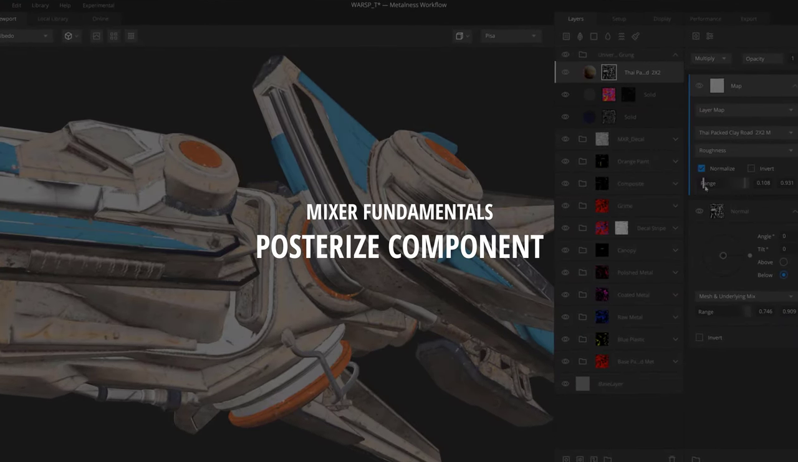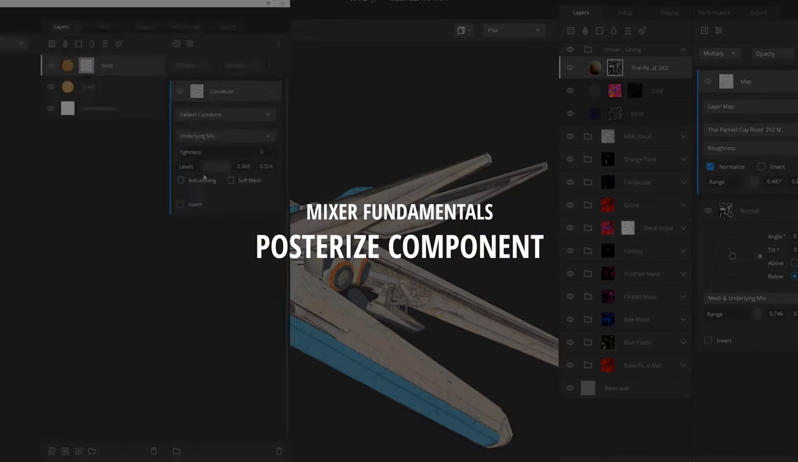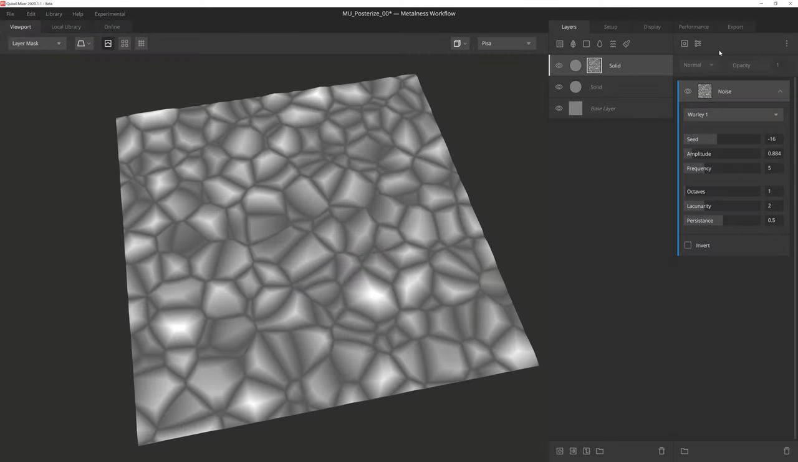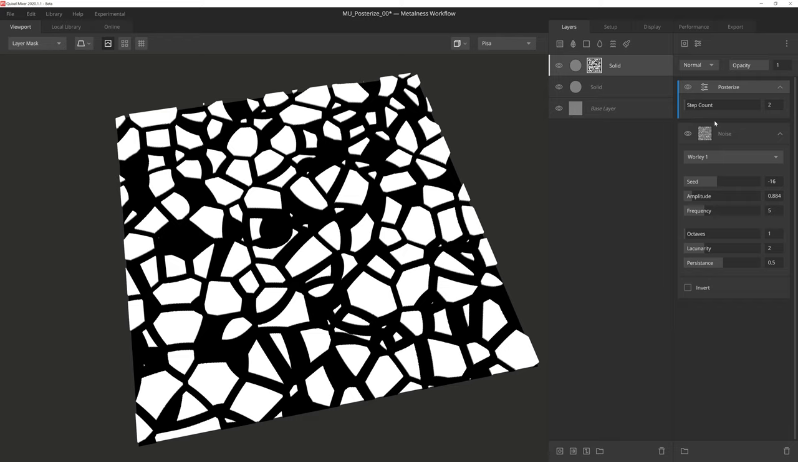Today, as we continue our dive into the Mixer mask stack, we're going to go over the Posterize modifier. So let's get started. The formal description of the Posterize modifier is that it involves conversion of a continuous gradation of tone to several regions of fewer tones. To put it plainly, this modifier will take the gradation of your mask and give it kind of a stair-stepping effect based on the step count you apply in the modifier.